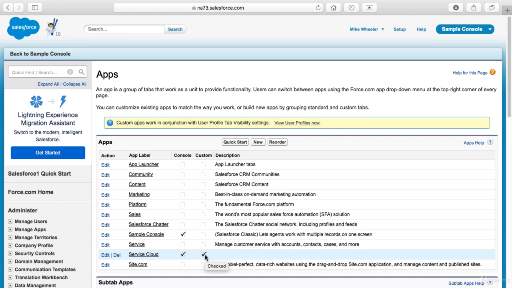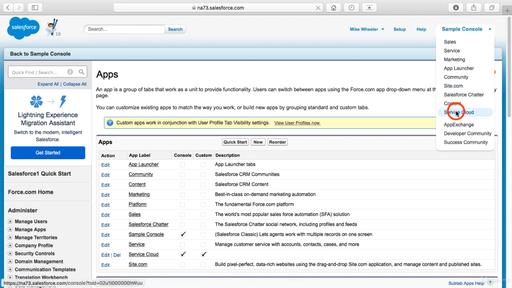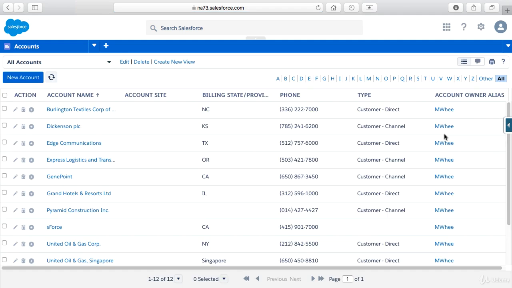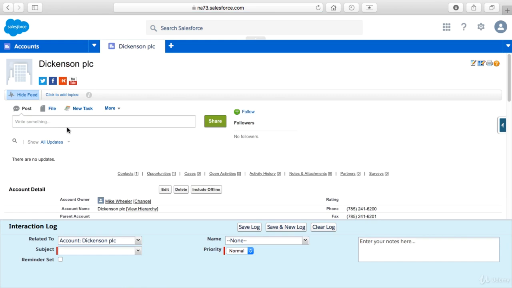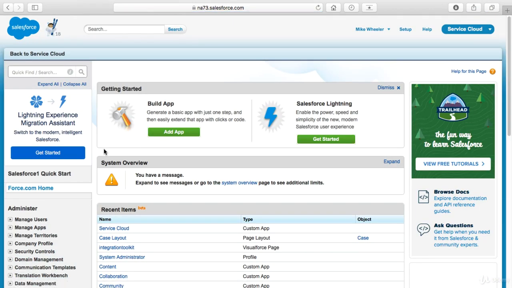You'll notice another checkbox here. This is a custom application. This means that I created this. It's not one that's out of the box. So I can click on here and select Service Cloud, and that's my new console app that I just created. Now we're going to need to do some customizations because we lost our list view setting. We've got our interaction log here because that's set on the page layout. But now let's go into, as the name of this lecture implies, and adjust the Service Console settings.